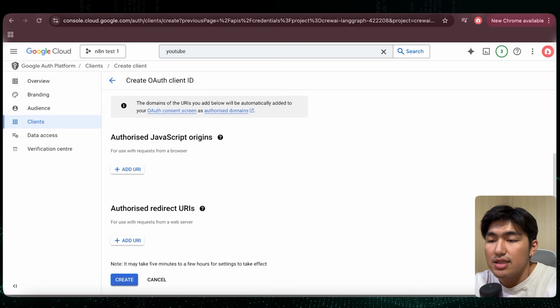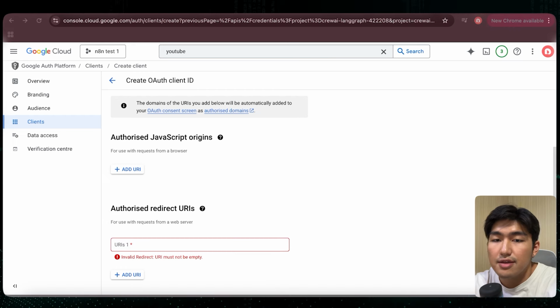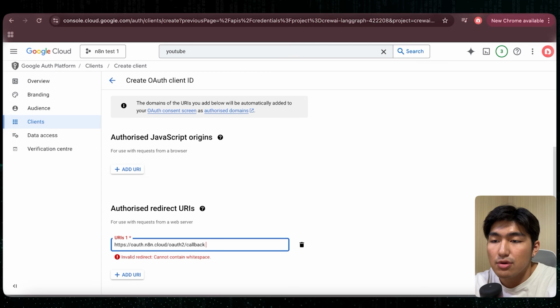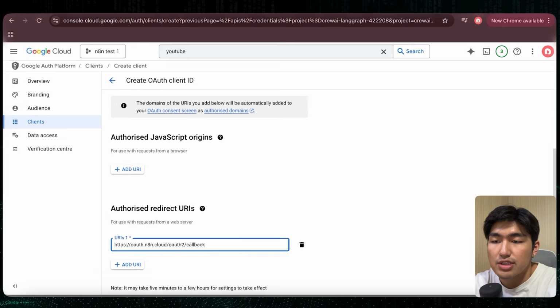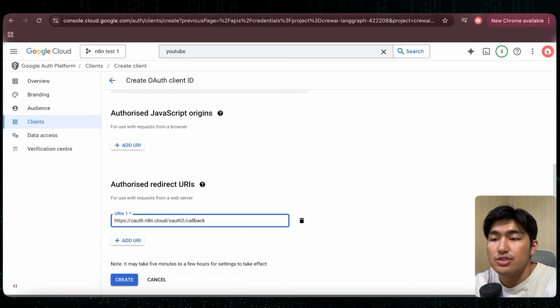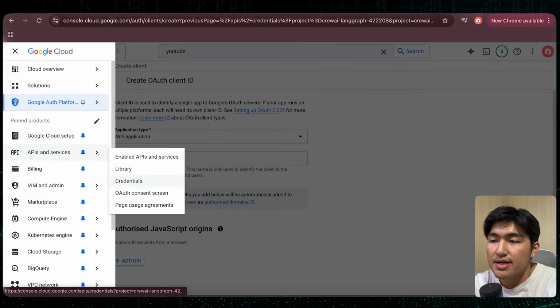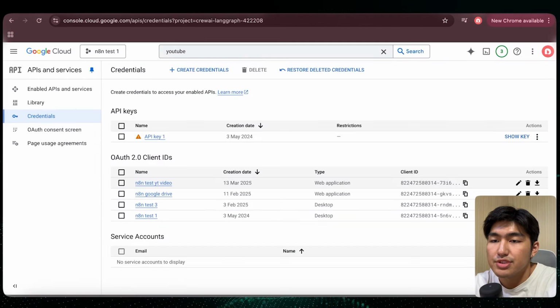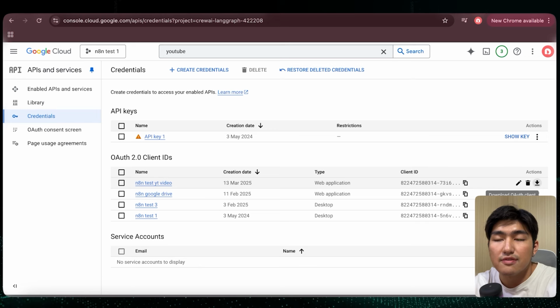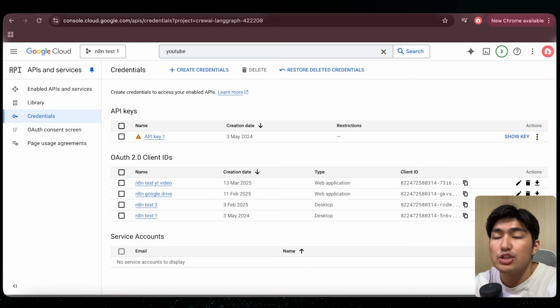And then you want to add in the URL over here. And for the URL, you want to add this specific URL in, which is oauth.n8n.cloud/oauth2/callback. And this is so that we can make sure that n8n is actually authorized to use this specific Google Cloud. And then you just have to create this and you should get your credentials. Once you've created this, go back to APIs and services, click into credentials, and then if you click into the download OAuth client, you should be able to get the credentials that you want to use.